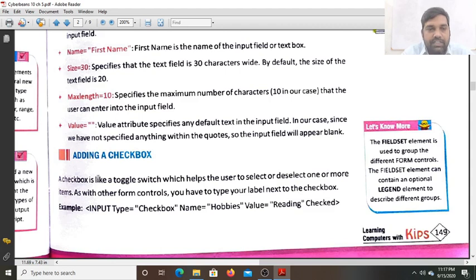On the form, a checkbox is like a toggle switch which helps the user to select or deselect. One time you click on the checkbox, it will be selected. Second time if you click on it, it will be deselected. You can select one or more items, so you can select more than one item in the checkbox control. But in the radio button, only one item can be selected. If you select another item, the first one will be deselected. As with the other form controls, you have to type your label next to the checkbox. Yes, here the label should be after the checkbox.